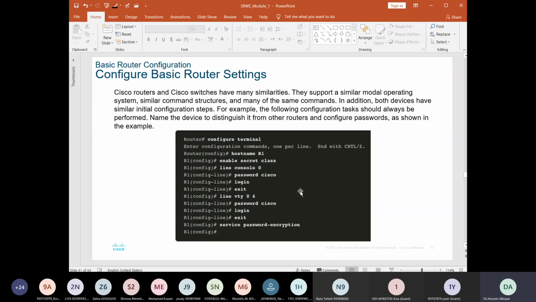Now we'll talk about the basic configuration of the router. Basic routers and Cisco switches have mainly similarities. They support a similar model, operating system, similar command structures, and many of the same commands. So as you see here in the example, we can configure a router by using the host name.